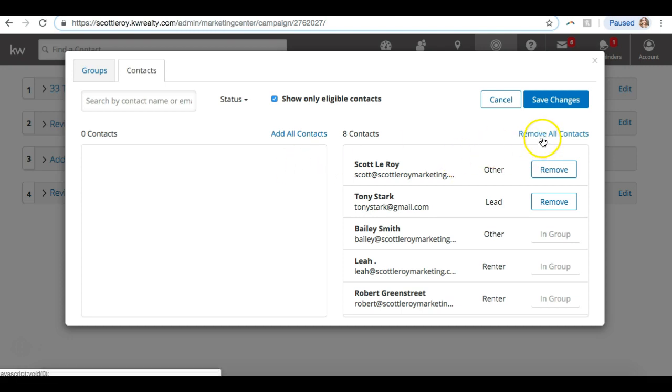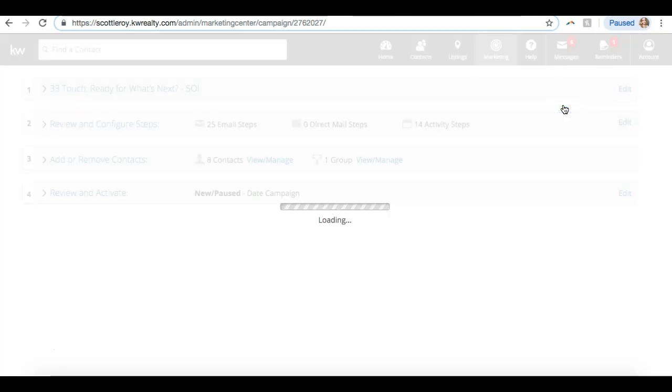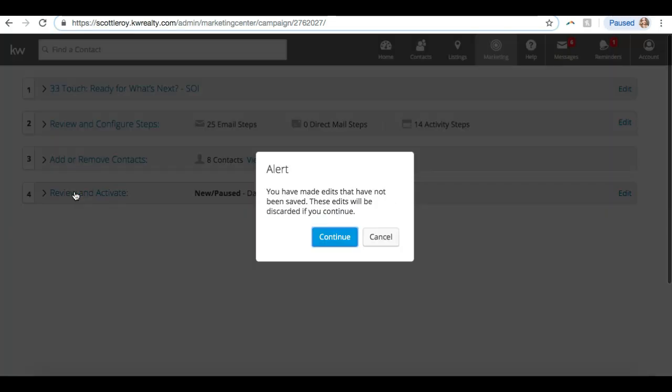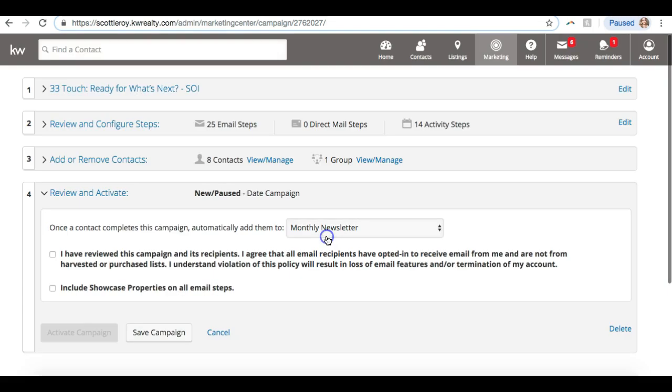Once you've chosen who you'd like on this campaign, you can click Save Changes. And then all we have to do is go to step 4, Review and Activate. I always get this message saying I've made edits that have not been saved. I always just click Continue. So if you get that as well, I believe it's an error.